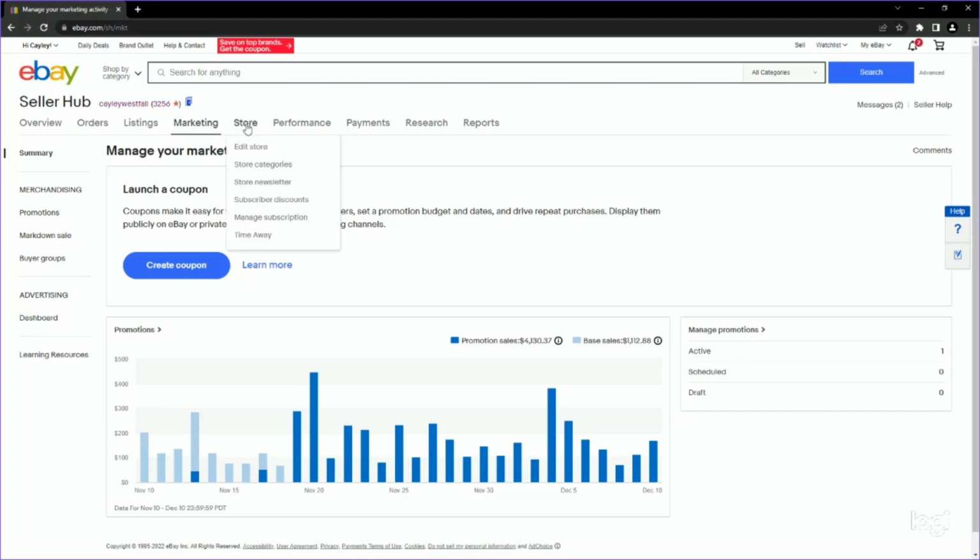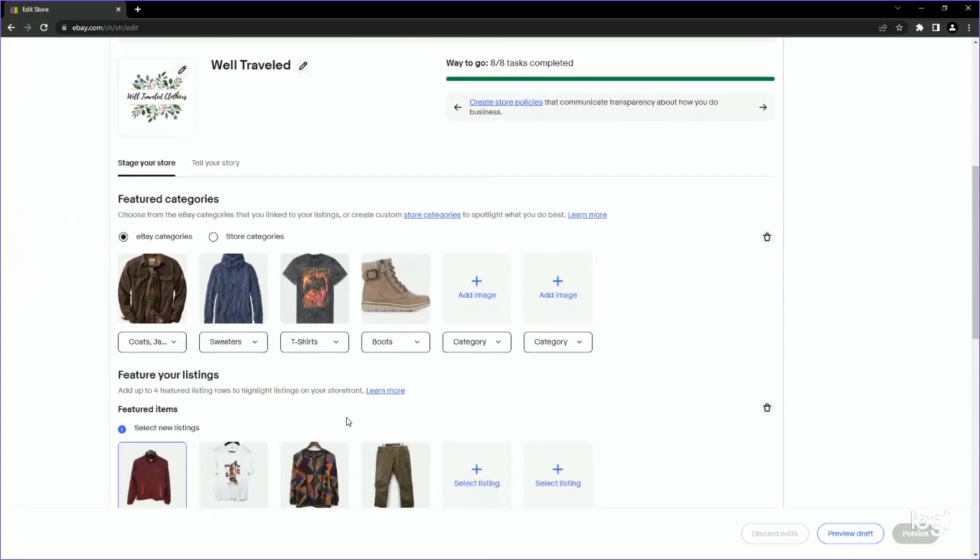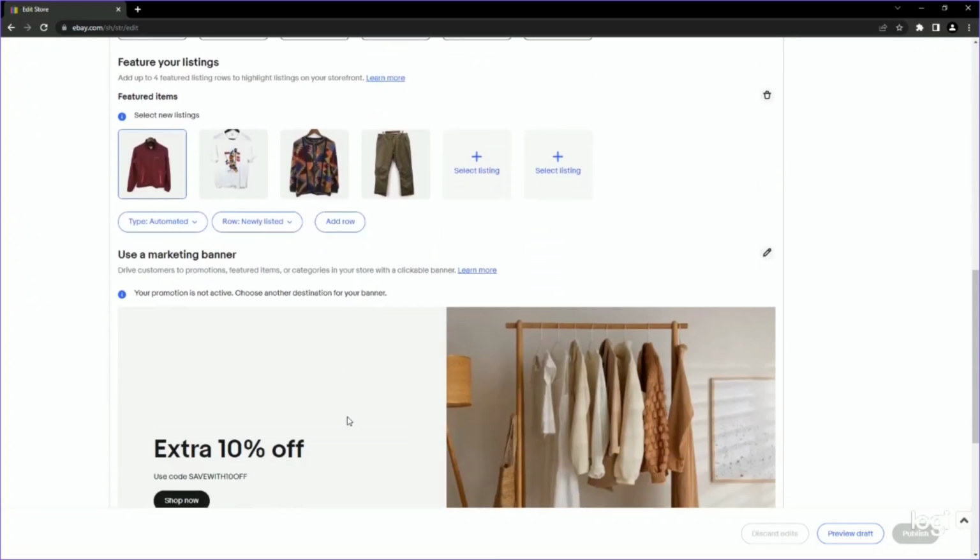Next up is going to be your store. Now this is what my store looks like, and it's pretty easy to navigate because there are just clickable, what you see is what you get editing on your page.